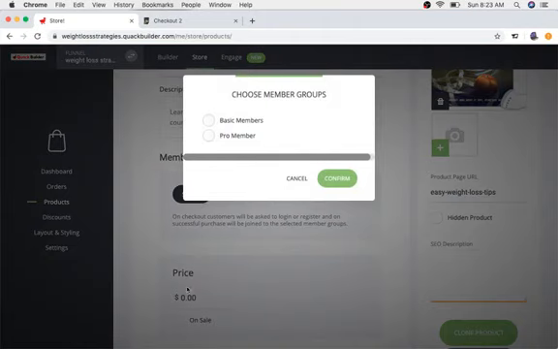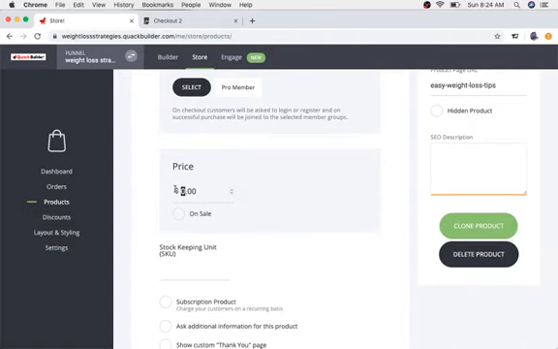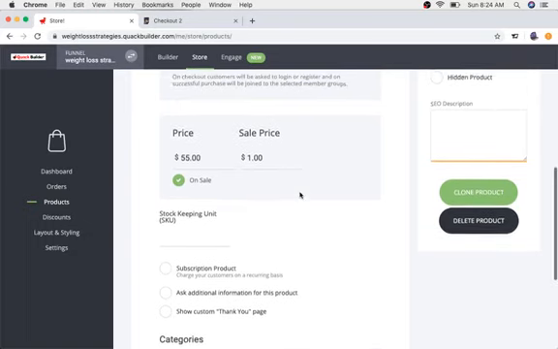Okay, and I'm gonna show you how to add another level inside of here soon, but let me choose pro for now because I already chose one in basic. Then I'm gonna click confirm, and then you can see it's right there, and then you can give the price, say $55, or you can put it on sale if you want and say $55 but now for $1, something like that. It all depends on the sale price you want to put there.